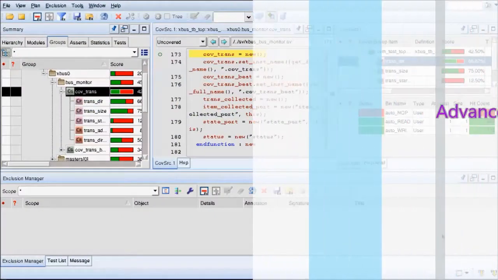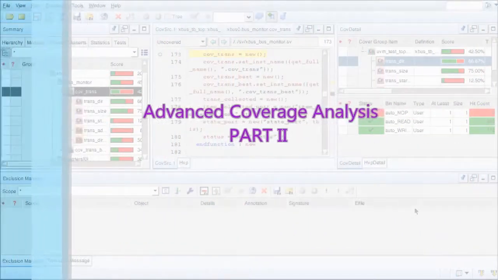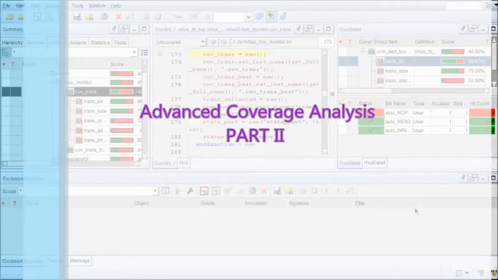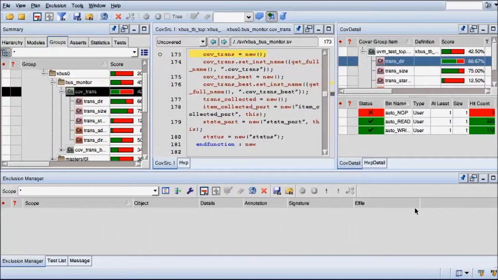So finally, I'd like to talk a little bit about exclusions. Exclusions is the part of the flow where you actually take out unreachable or not interesting bins or other coverage objects, and you actually want to refine your coverage model and make it a more realistic one.